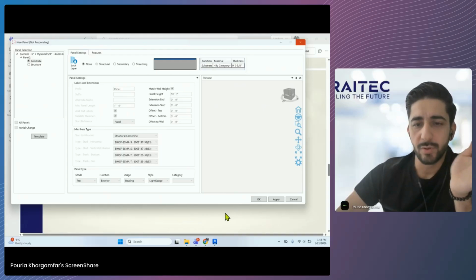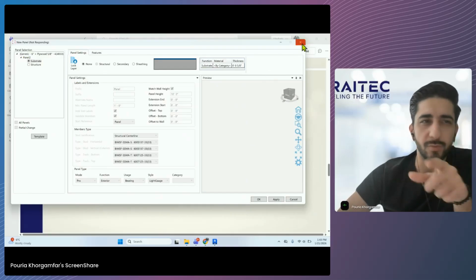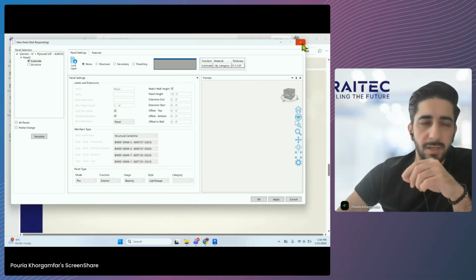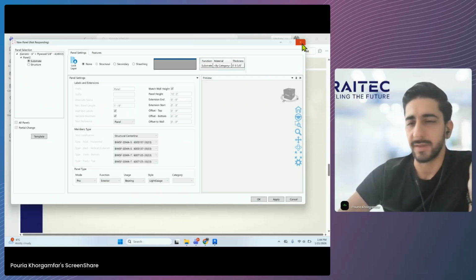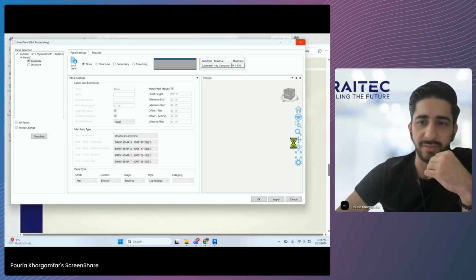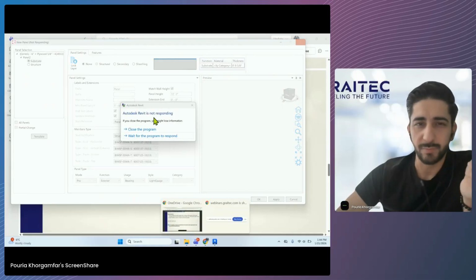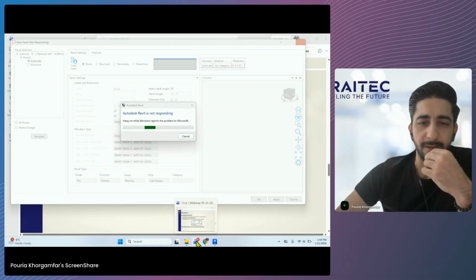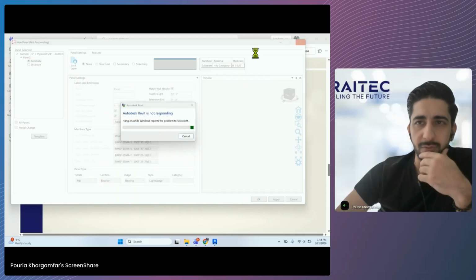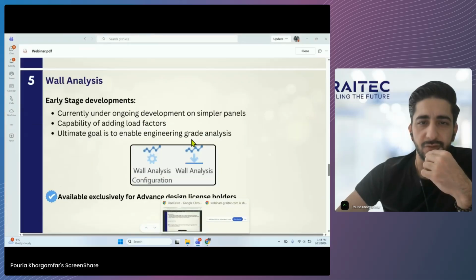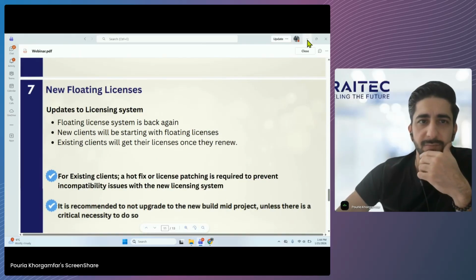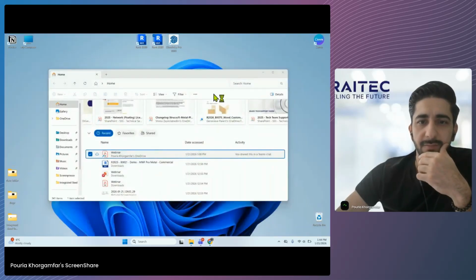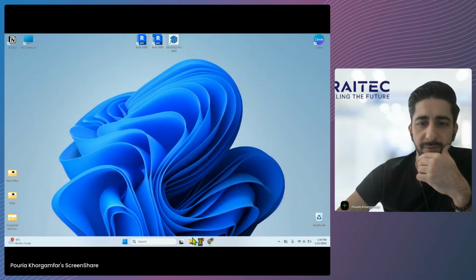So to keep the webinar going, I'll go ahead, close my Revit, and jump to the last topic, which doesn't require Revit to show. In the meantime, I will reopen Revit and show you two or three more slides to wrap up today's session. Okay, so let's talk about the licensing system. But before doing that, let me double click on Revit so I can have that open.